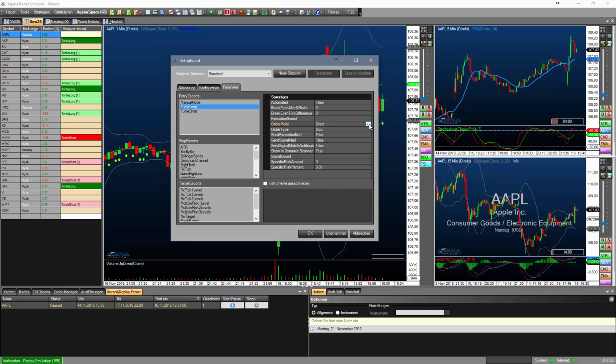Order mode defines the order mode. Here you can select direct or synthetic. A direct order is, as the name suggests, placed directly in the market and submitted to the broker. A synthetic order is only placed in the chart in AgenaTrader and not yet submitted to the broker. Only when the synthetic order is triggered in AgenaTrader is the order then sent to the broker. Order type. Here you can determine the order type with which the entry order should be placed in the market. You can choose between market, stop, limit, and stop limit. These are the default order types that are also used in every other trading platform.